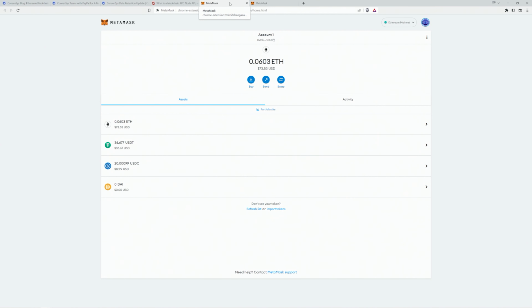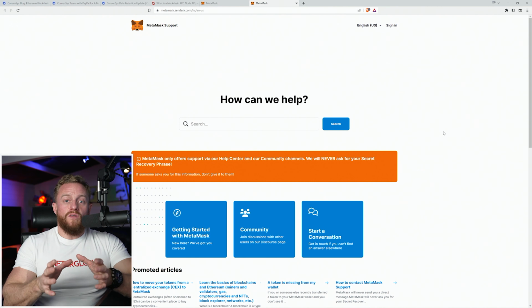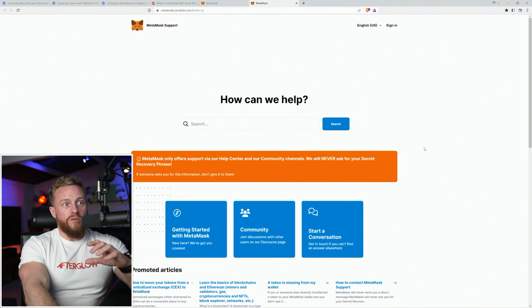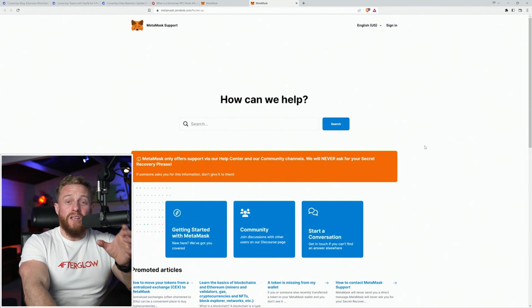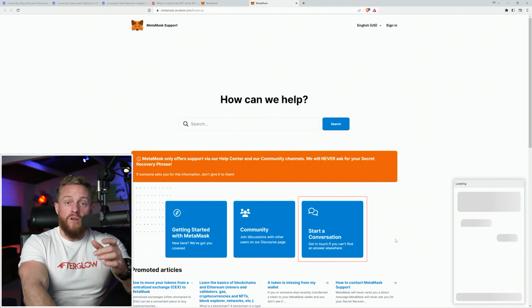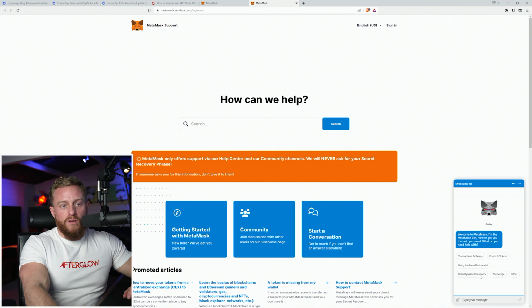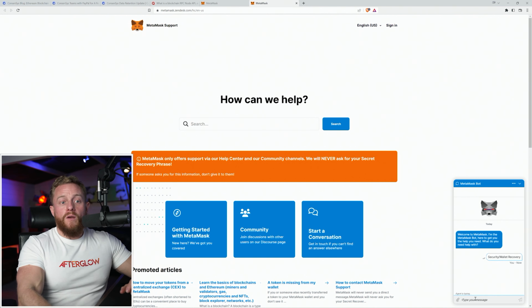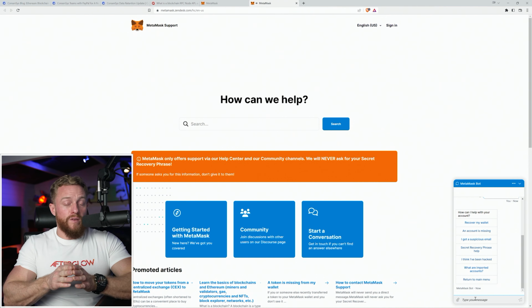If you go onto the MetaMask wallet, you'll see down at the bottom, it says contact MetaMask support. Let's just open this in a new tab. So this is the support page, and they have a whole wealth of information you can read and things to learn about MetaMask. But if you really get stuck, you can click here to start a conversation, and it will open a live chat window. Obviously, it starts with a normal bot trying to give automatic responses. But if you go through all the questions and ask for a live agent, they will connect you to a live agent.